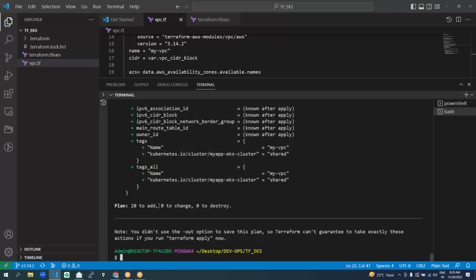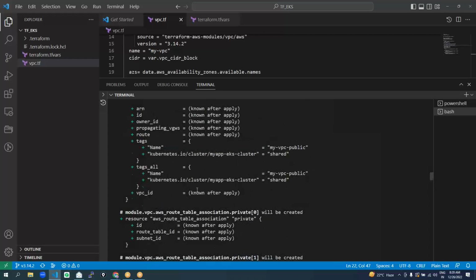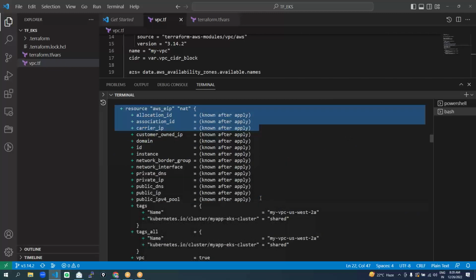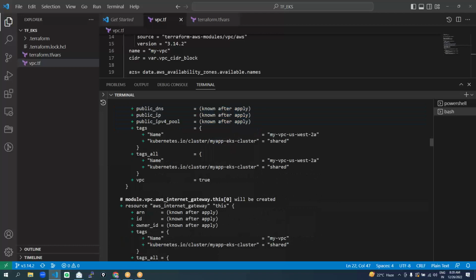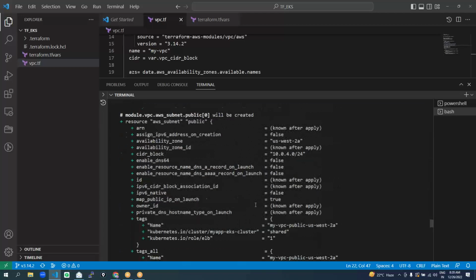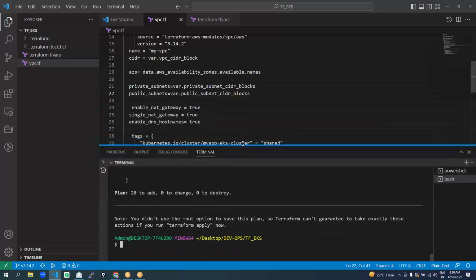Okay, 20 resources will be created if you just scroll down. VPC, NAT gateways, everything, right? You can see all of these values. It will create all of these, and our VPC will be created, which is compatible for EKS. Now let's create the cluster.